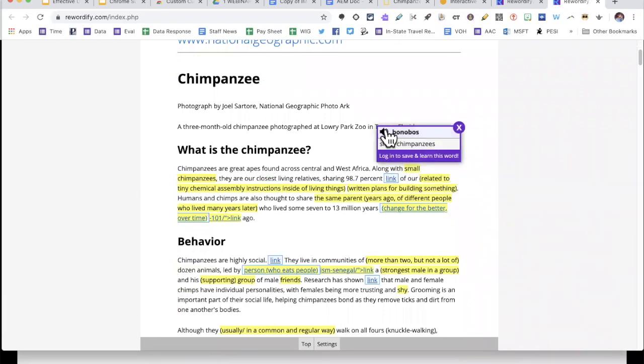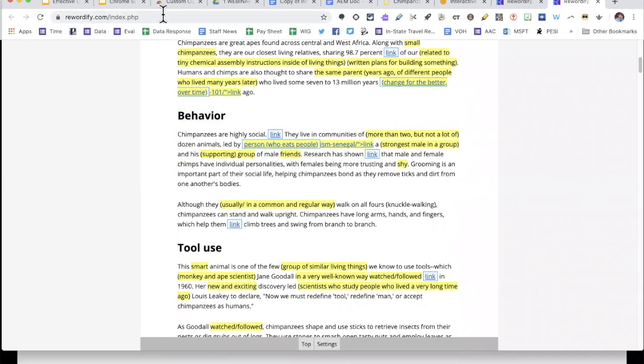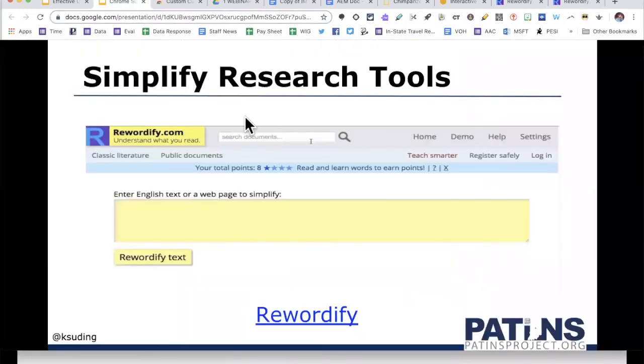And it gives you auditory feedback. Bonobos was the word, but now they've changed it to small chimpanzees. And you can also go into Rewordify and change the lexile level as well. So think about that. That could be a game changer for a lot of our students for sure, by using something simple like that.